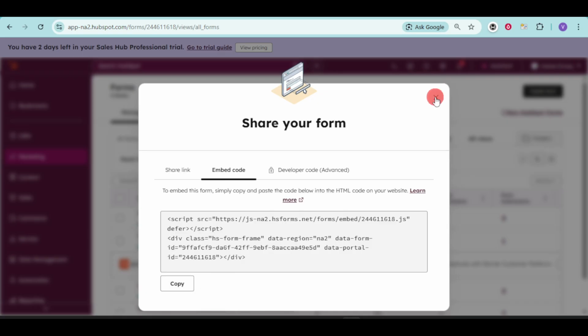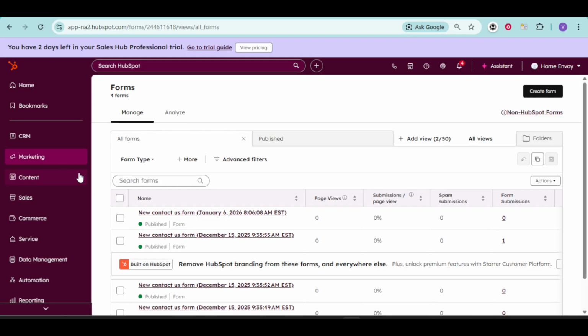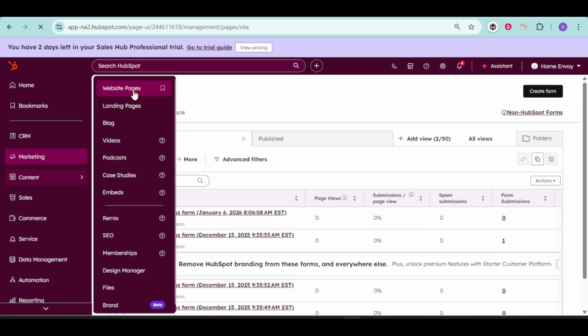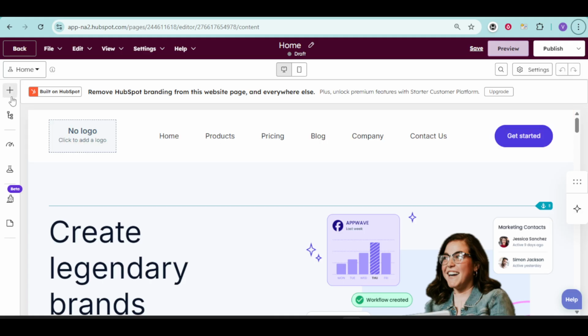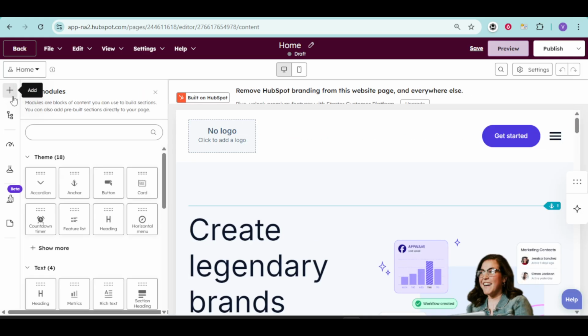Just copy it. Once you have it copied, head over right here to your content and then choose right here your website page that you wish to add this form with. Now we have in here this, click on this plus icon and then locate the option for HTML and make sure to add right here that actual page.